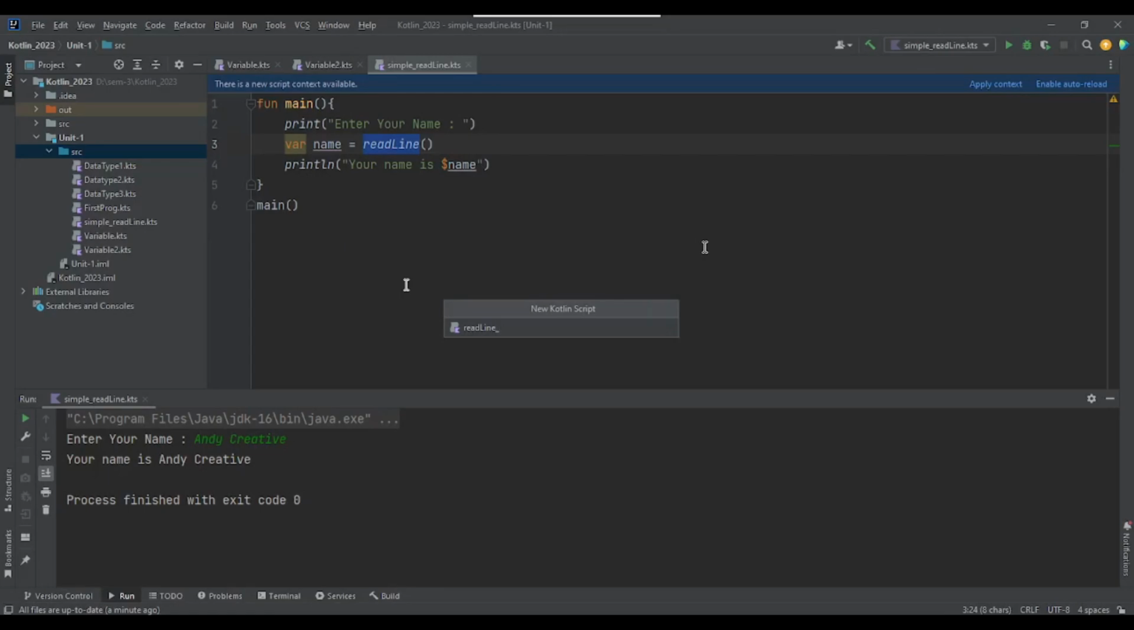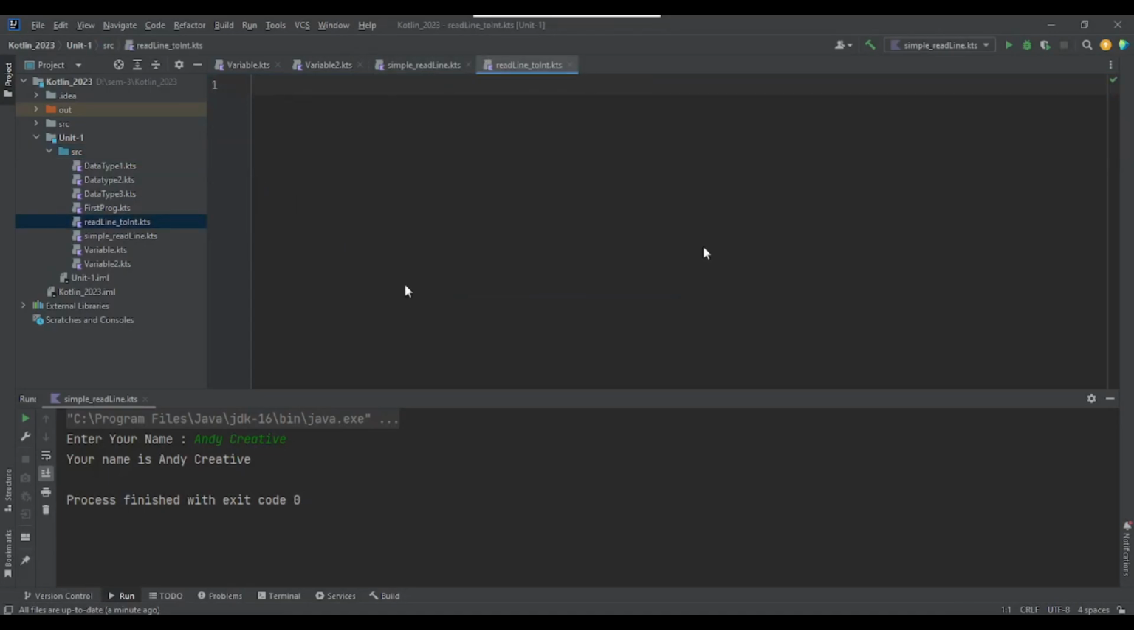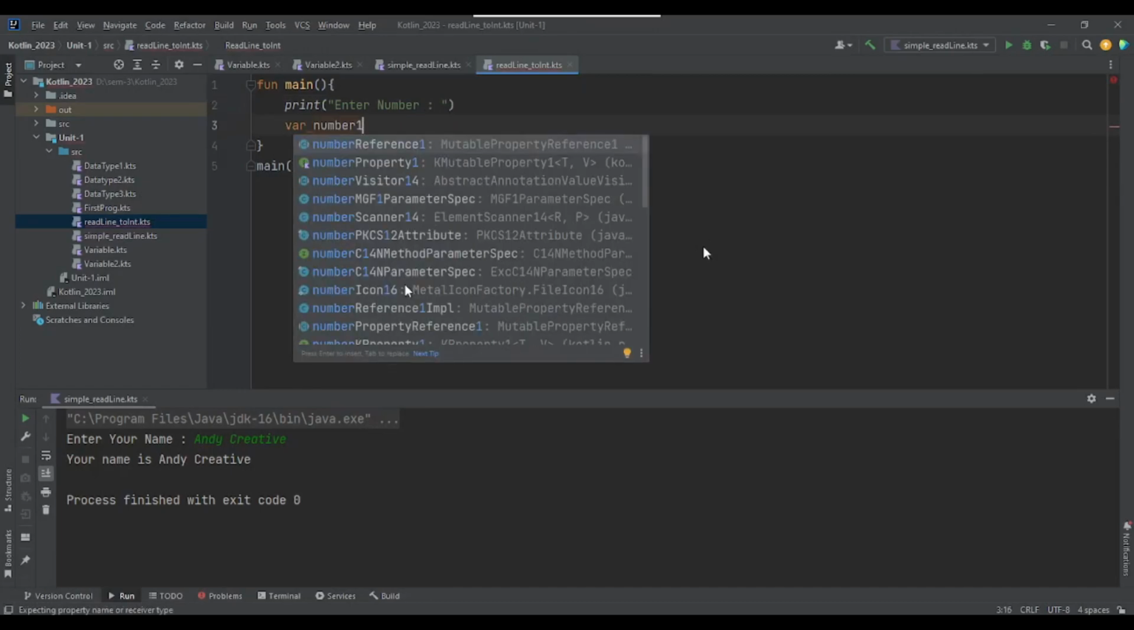I am creating a file, and I am providing the file name as readline underscore to integer. Okay, so over here I have created a file. In that file, first of all, I will write the main function. So I will write fun main there, and then I will call the main method. Now in this main method, first of all, I will print a message to the user, for example, enter a number, and then we are creating a variable, var number1 equal to readLine.